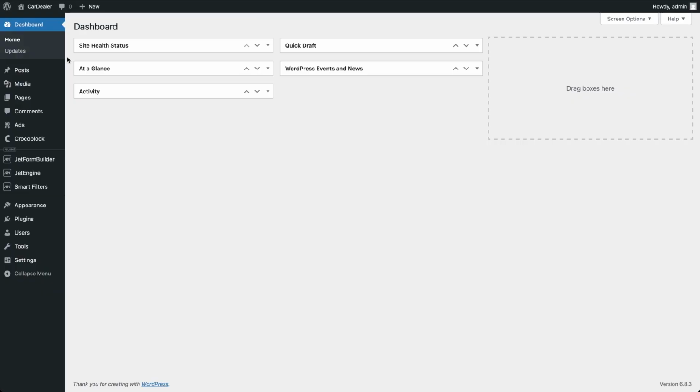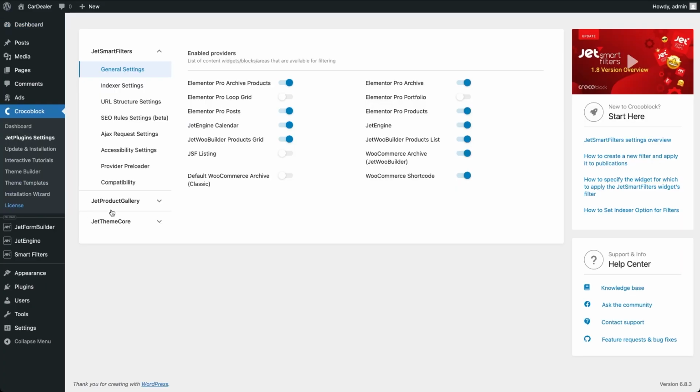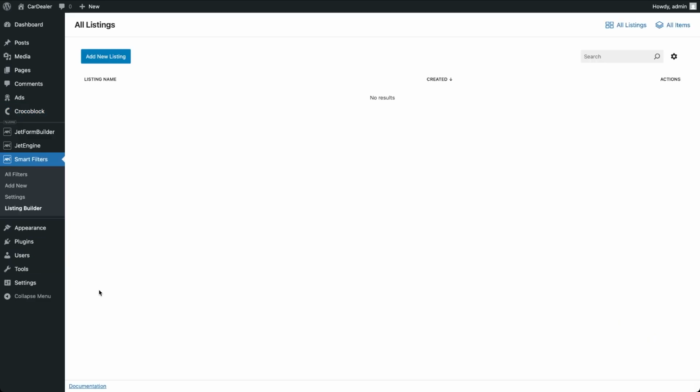So, with the new release of JetSmartFilters, you'll notice a brand new option in the plugins dashboard. It's called Listing Builder. First, head over to Settings and make sure that in the JetSmartFilter General Settings, the JSF Listing toggle is turned on. That's what enables the new provider we'll be working with. Now let's click the Listing Builder button. This is where you'll manage everything related to your items and listings, and you'll find quick access buttons for both in the top right corner.